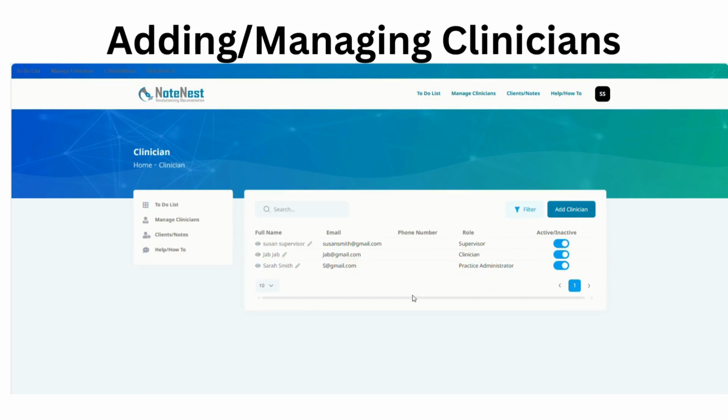So I have room to add more clinicians. Also, there's different kinds of levels. Once you open your account, you're automatically practice administrator. There's also clinicians and supervisors. As a practice administrator, you can see everyone's documentation and you have access to the Manage Clinicians tab. So you can control who's active, who's inactive, and information like if someone changes their email, for example, you can go on and change that information.